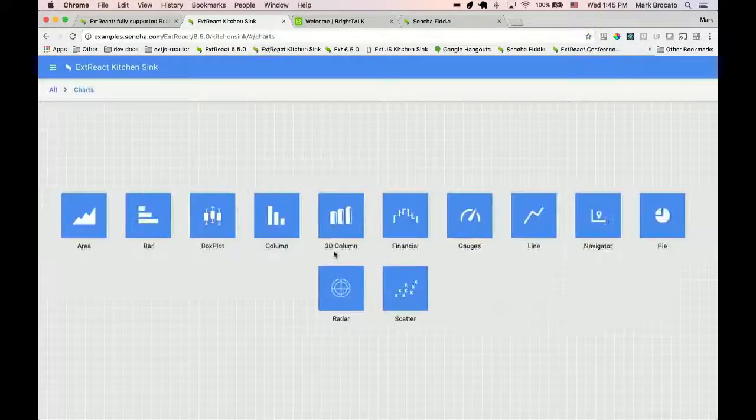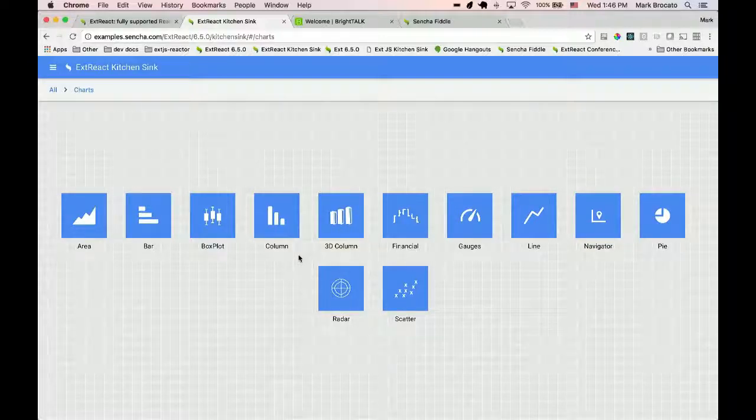There's a very extensive charting set of components in ExtReact. If you think about what you're getting already, all of these components that I've showed so far, plus a charting library all in one, that would typically be at least two different libraries with any other solution. So all the stuff you would usually expect, plus some really cool things that you might not.